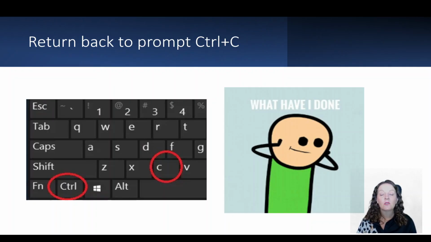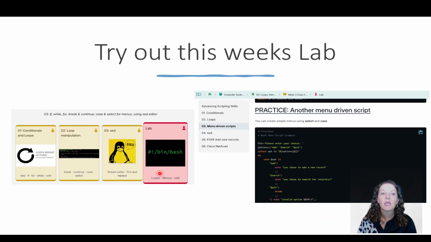For an end user, if you're creating a system, they shouldn't have to Control C out of something. You should be checking that if the iteration has gone into an infinite loop, you're catching it, breaking out of it, and exiting correctly and as expected. So a user shouldn't have to use Control C on a system. That's fine for you, just testing loops and things. So try out the labs. We have menu-driven scripts.